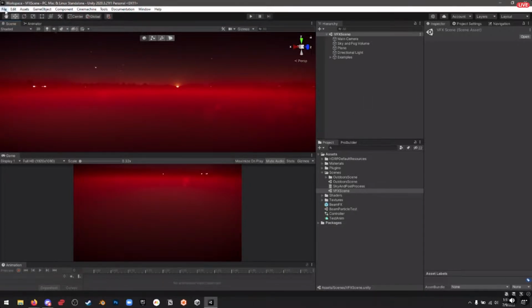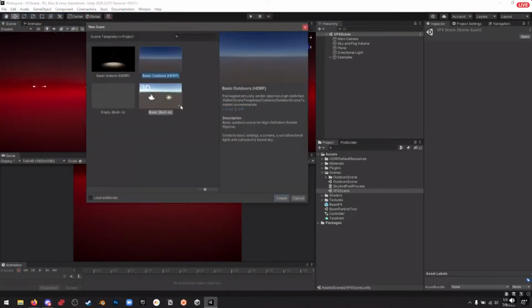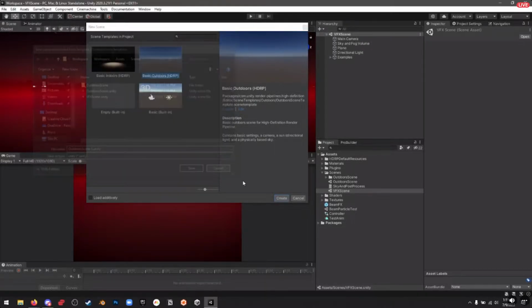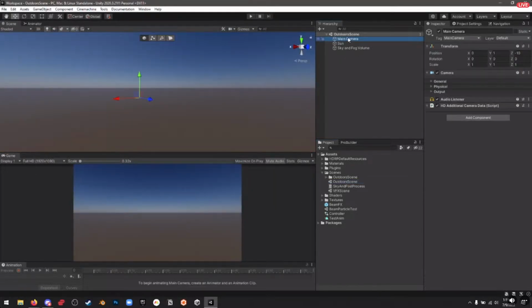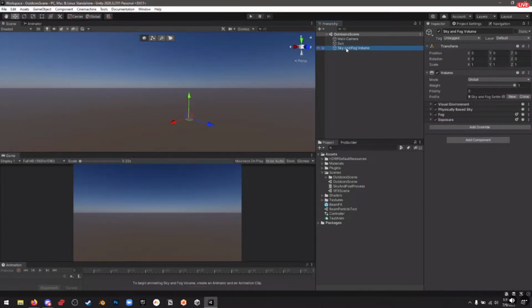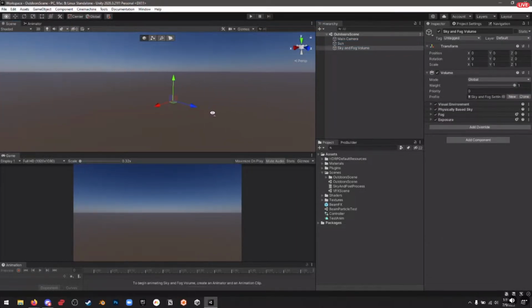So when you create a new scene and you select, I would pick one of the HDRP scenes because it'll already have some elements in there for you. So for example, I pick a basic one. Well, I already did that. Let me open it. So we get the main camera, directional light, sky and fog volume. So that's all pretty standard stuff that it adds for you.